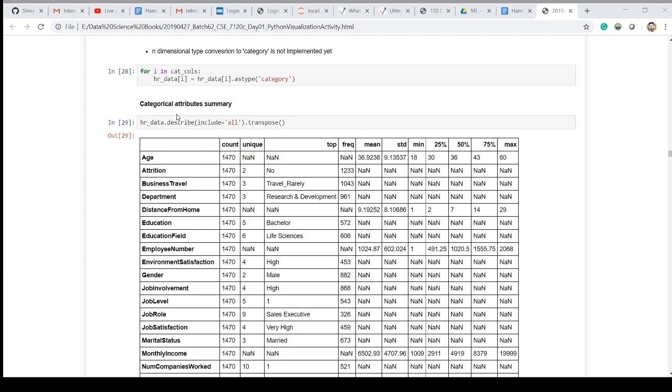And here you can see the categorical attribute summary. So if you want to find, guys, just give me a second, because I think there is one application open and it keeps disturbing me.